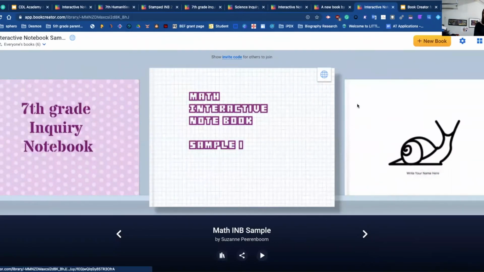So I'm using the Book Creator help chat person to help me with an issue with one of our classes. So that's what keeps popping up there.